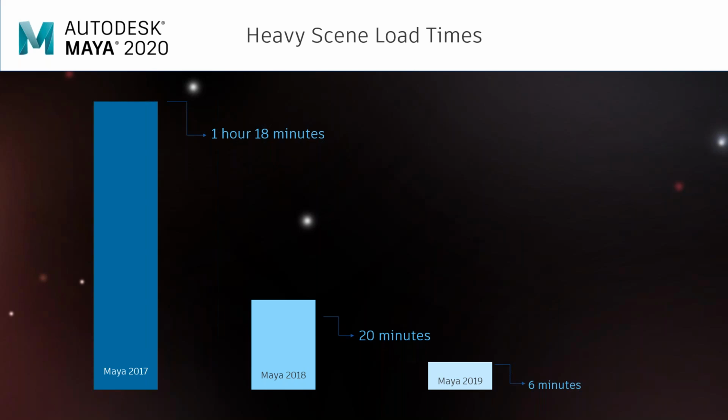So in terms of heavy scene load times, in Maya 2017 the scene took 1 hour 18 minutes. Now, with the improvements we made in Maya 2018, we were able to bring down the load time for that particular scene. So this is a AAA game, possibly a PS4, Xbox game scene that we're trying to load, with massive amounts of texture data and massive polygon counts. In Maya 2018, we were able to bring down the load time to about 20 minutes. And furthermore, with the improvements in Maya 2019, we were further able to reduce the scene load times to 6 minutes.